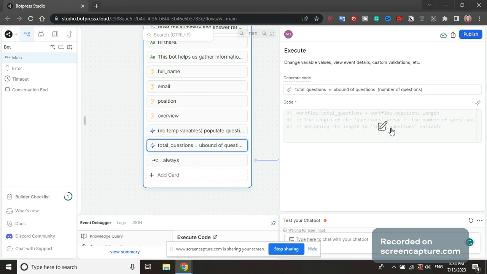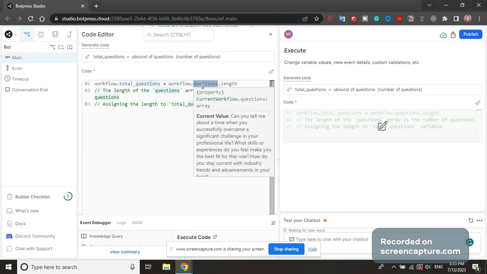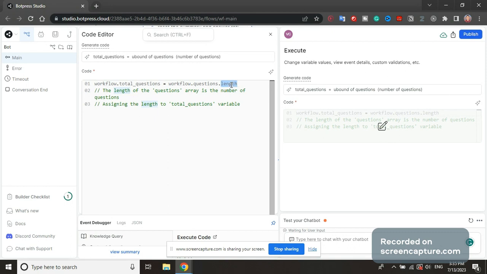Let me go into the next code. Let's see. Workflow dot total questions. Workflow. Okay, this is the thing. First of all, I changed the name. Wait. No, I didn't. No, this is something else. Okay, so total questions is the number of total questions. So we go here. We say workflow dot questions dot length, which will return the length of this questions array.